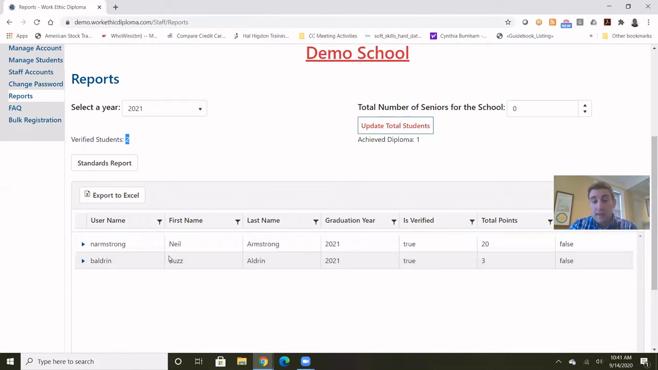You will notice that if you do not verify students, so if students create their own account and you do not verify them on the Manage Students page, then they won't pop up in this section. So you will not be able to see their data here.